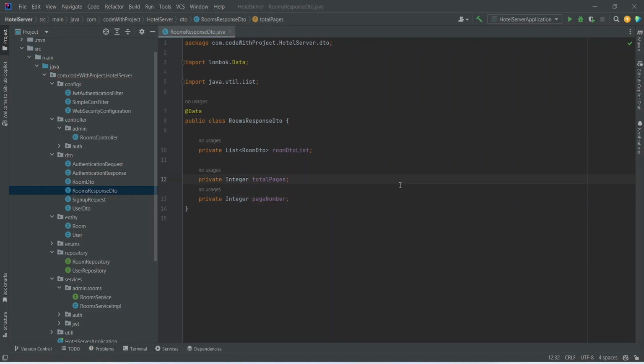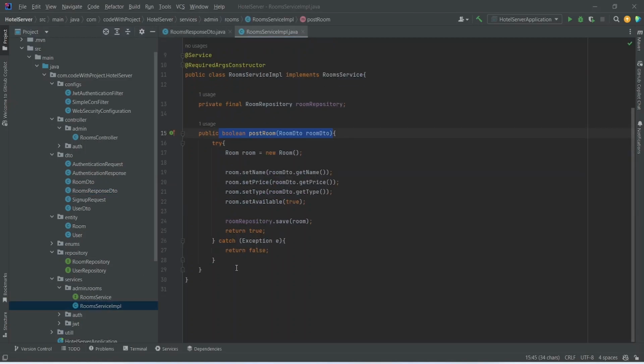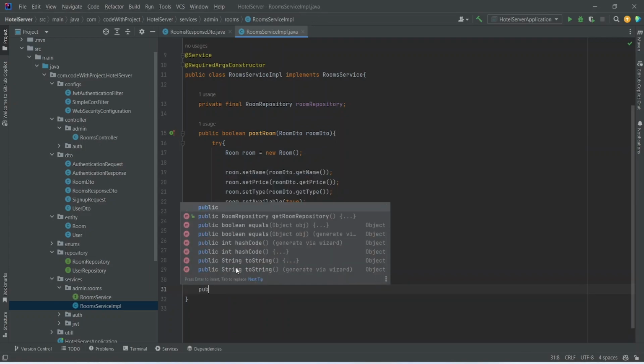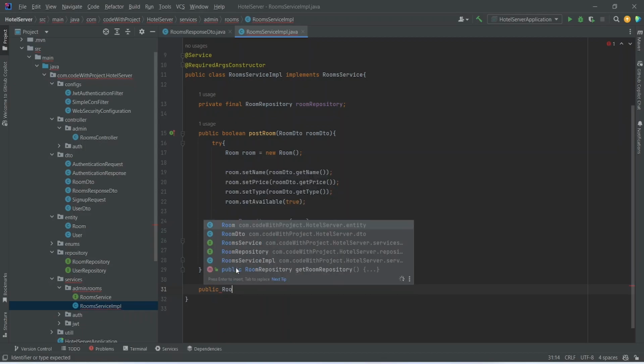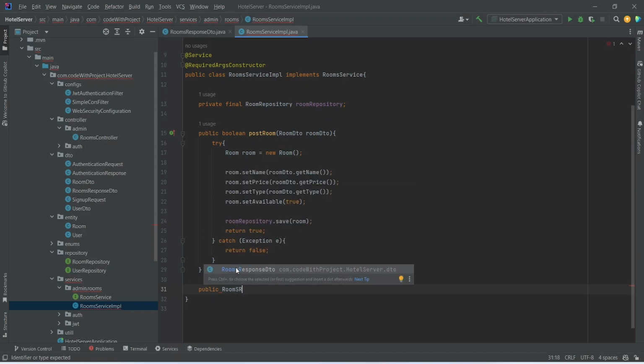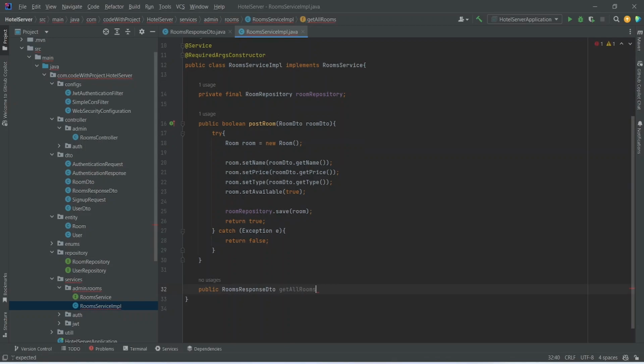And after this we need to create a method in rooms service implementation, so we will open this class, and in this class after the postRoom method we will start writing a new method, and this method will return RoomsResponseDTO. And after this we will name this method as getAllRooms, and in the params of this method we need to get the required page number, and the data type of this will be int, and we will name this as pageNumber.